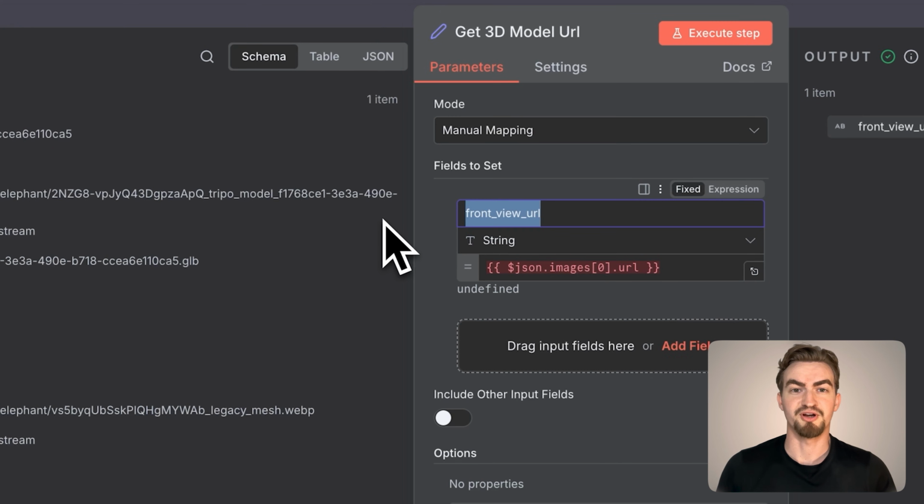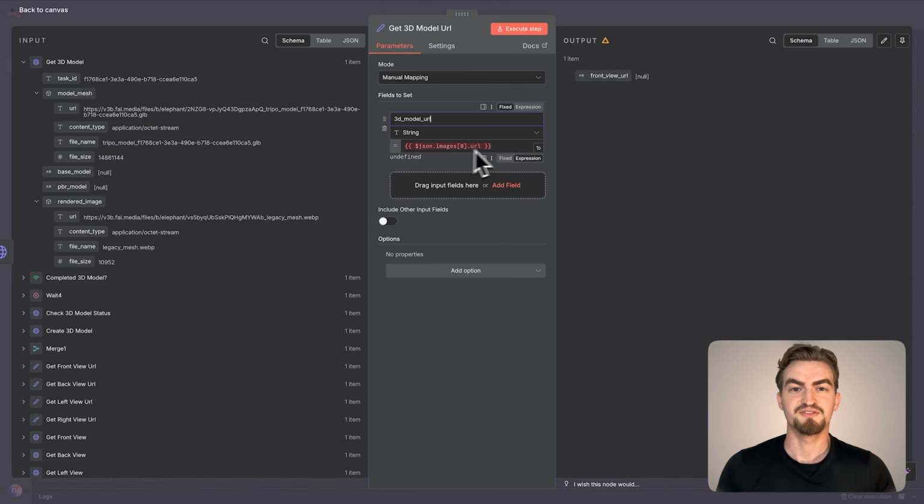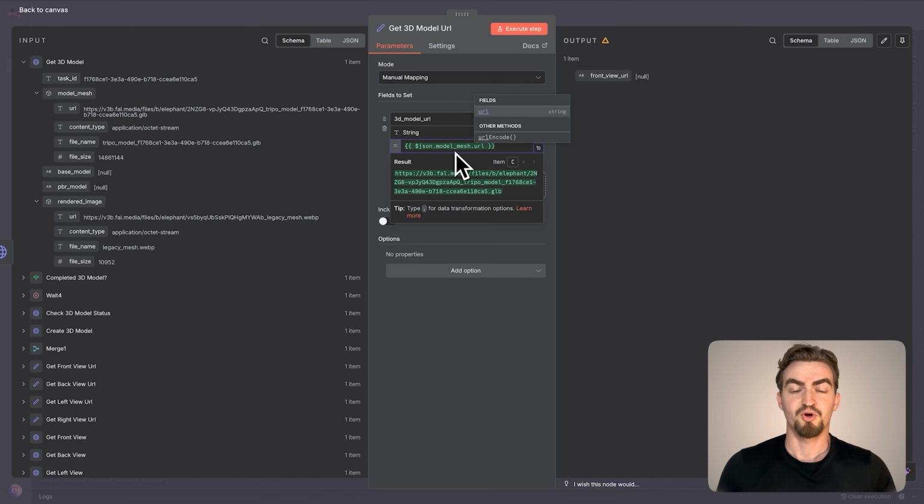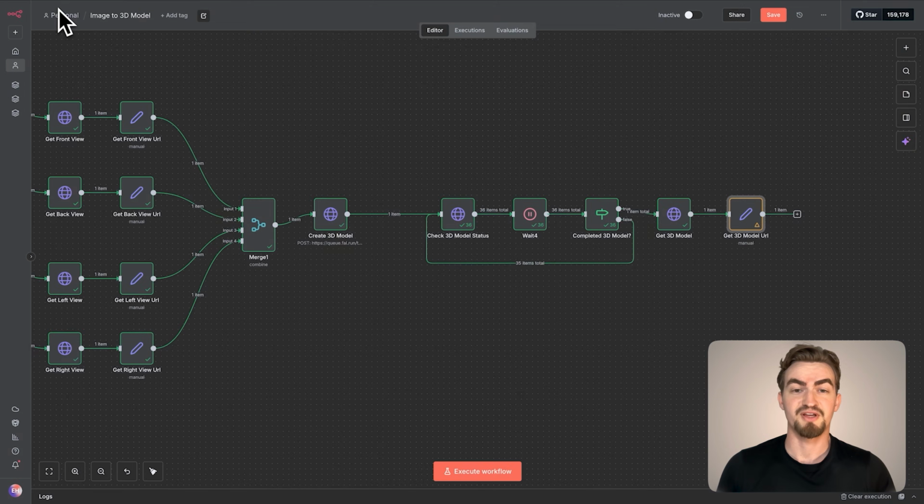Rename the final URL field to 3D_model_URL so it is easy to identify later. And also delete this URL and just drag and drop this one from the input side. When all renaming is done, return once again to the canvas.